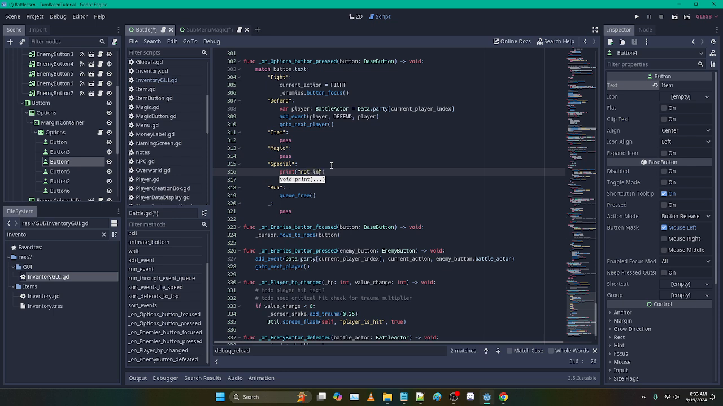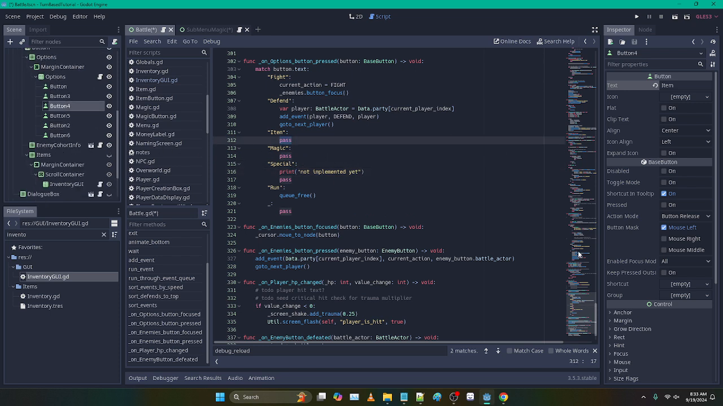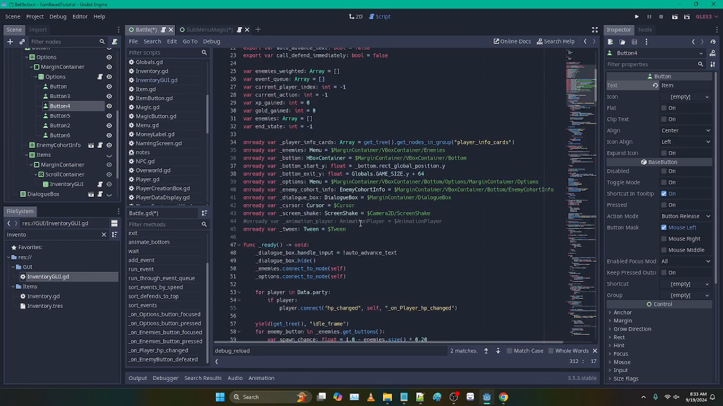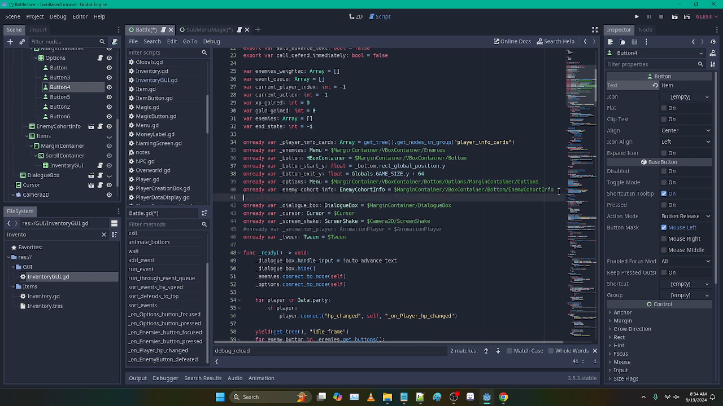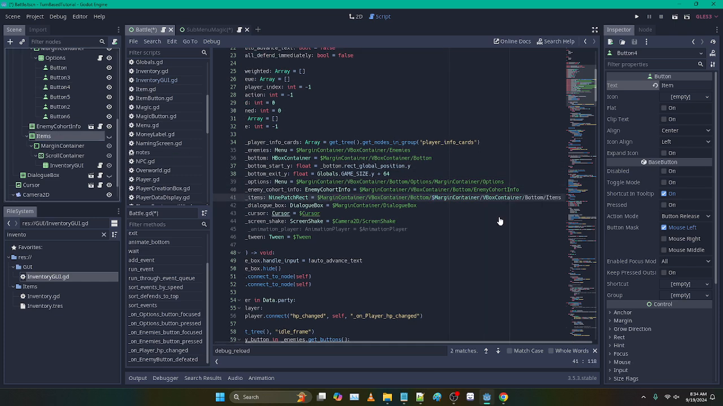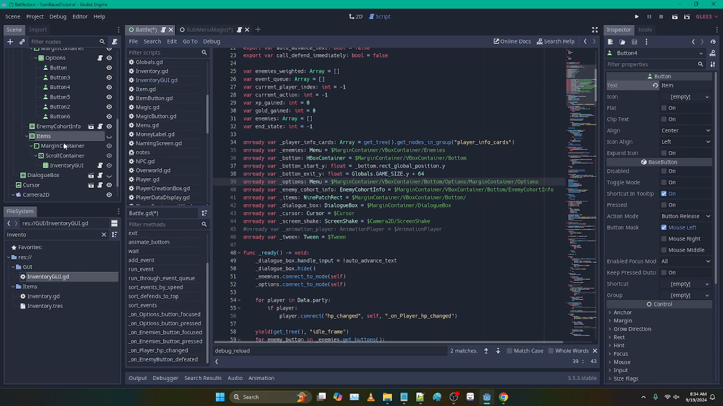Not implemented yet. I think it's disabled, but I'm just putting that in case. So item. First, let's get a reference to the items menu. If we go in order, it's going to be right after the enemy cohort info. We need that whole window, which is a 9 patch, subtract equals items. Okay, we have items.